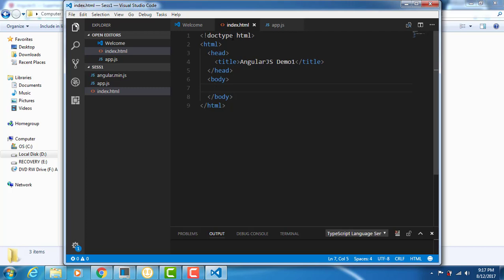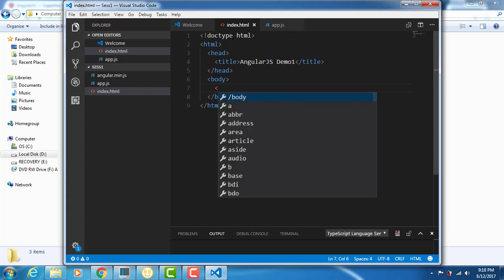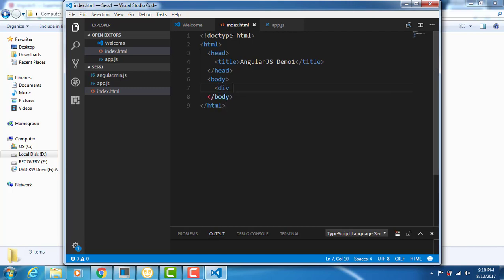Now, essentially what we do with Angular is that we control parts of our page and add functionalities to the page with help of Angular. So what I'm going to do is, I'm going to define a section in my page which is going to be controlled by Angular, and I do that with help of a div.